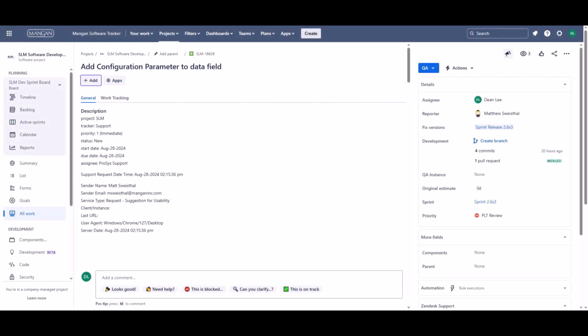Ticket number 16626, add configuration parameter to data field. So in this request, we're going to add a configuration parameter to the data field configuration interface in the data catalog, so that the admin account may have access to the field note configuration parameter. Turning on this parameter would enable the notes entry for the field in the same way that the unit choice field parameter enables the field unit of measure entry.